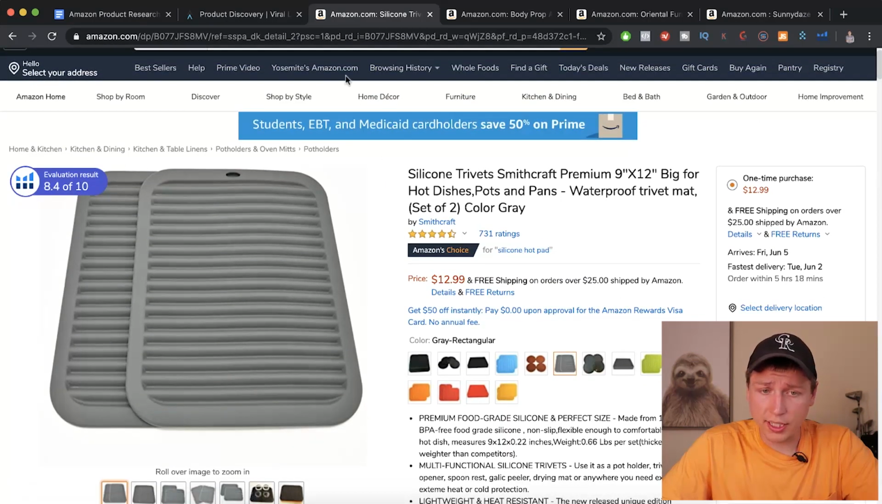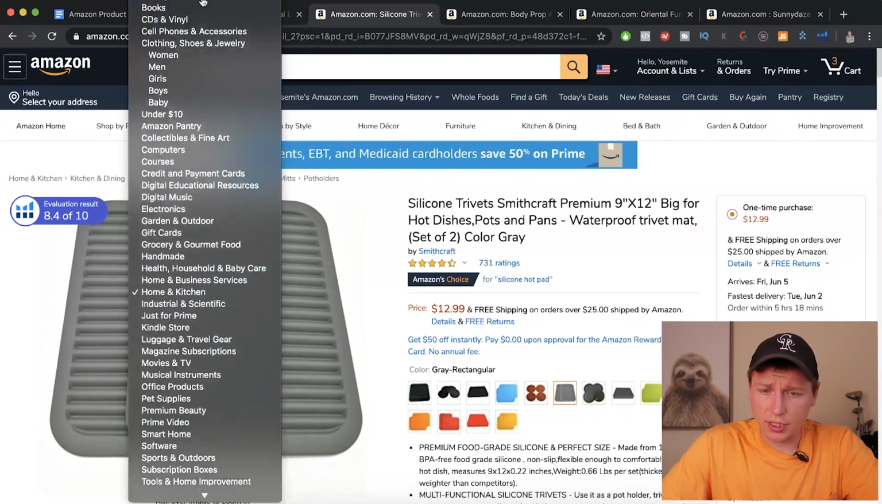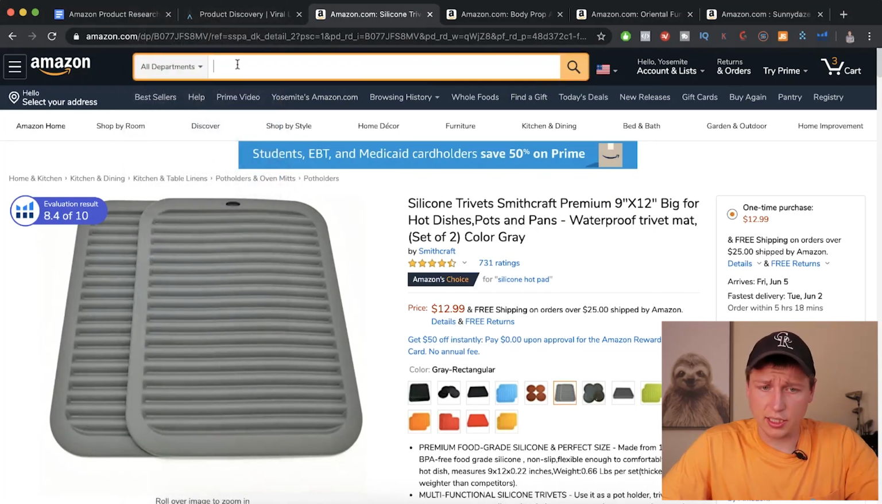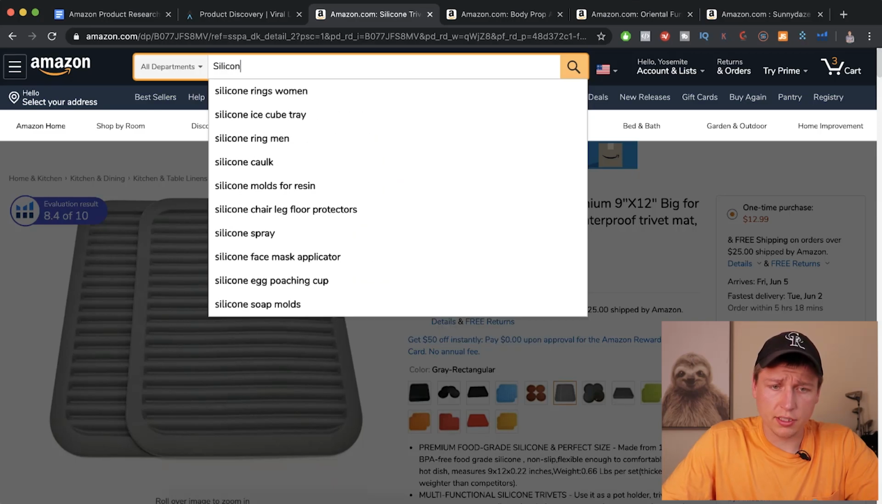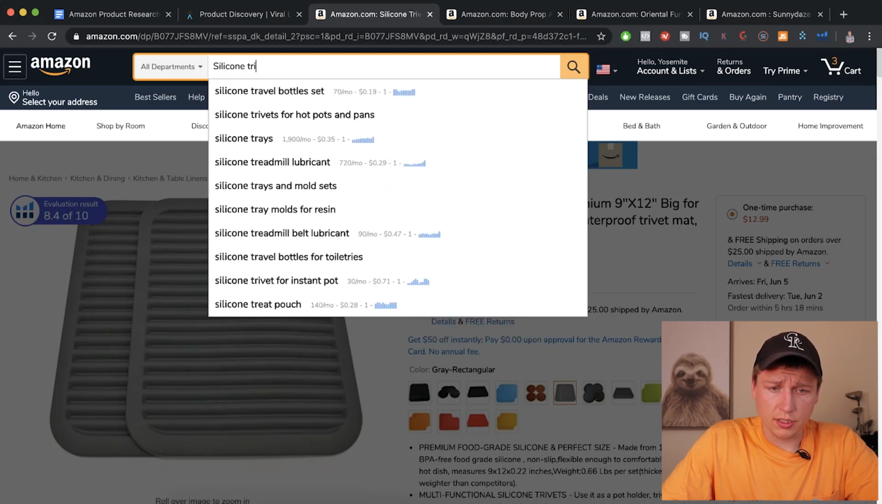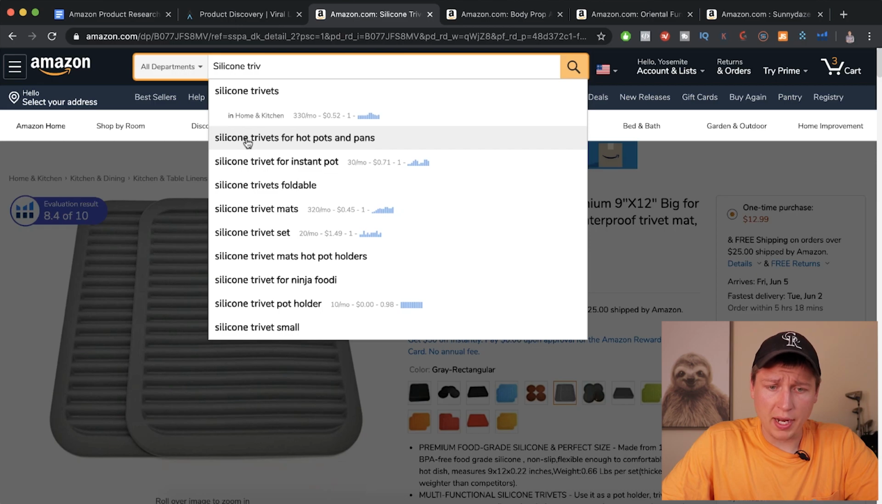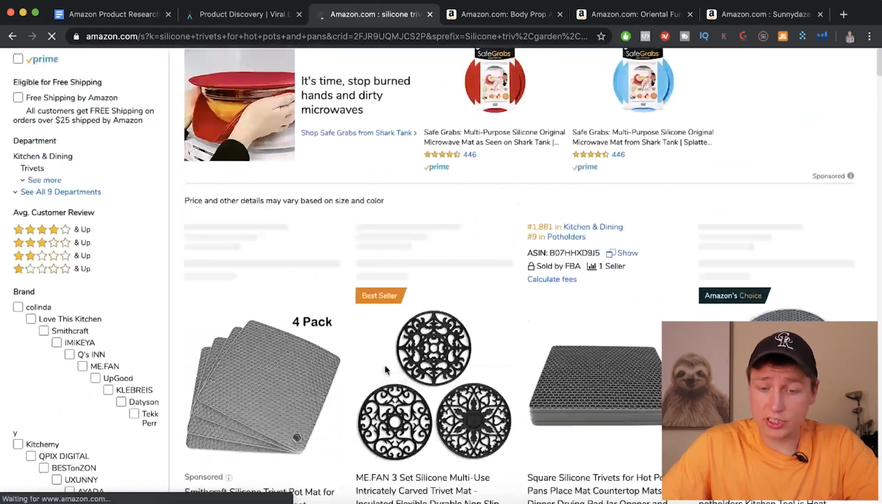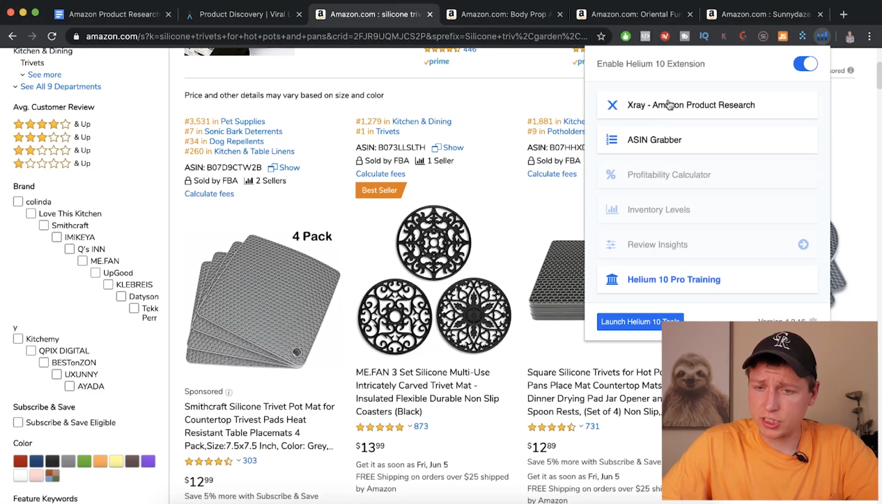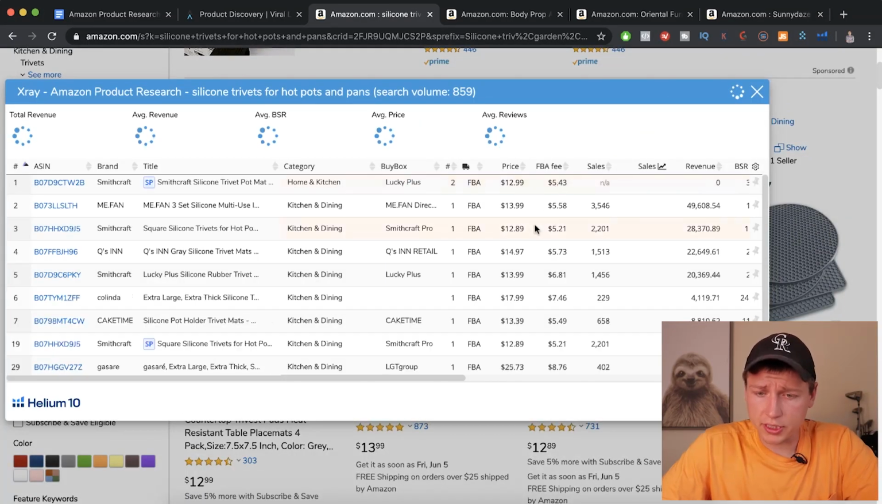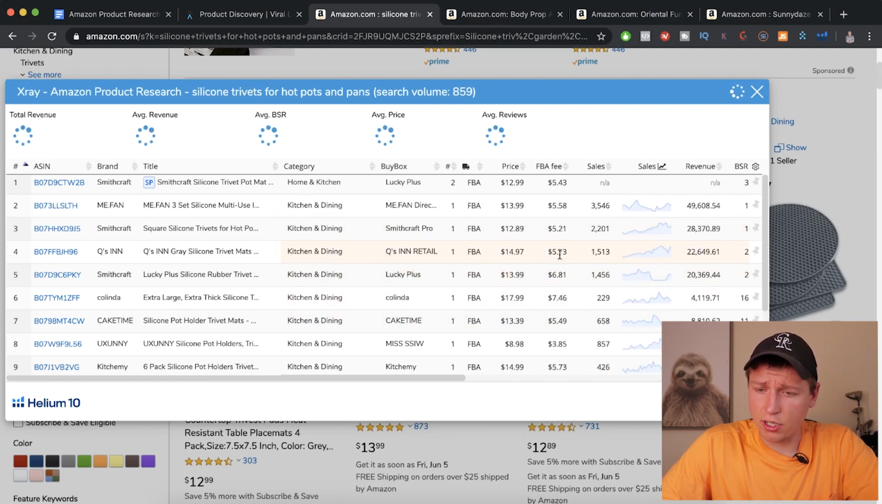So what if we took silicone trivets? Let's see, silicone. Hopefully I'm putting the right keywords in here. Silicone trivet for hot pans and pots right here. So let's take a look at this whole market, once we get the Helium 10 loading here. Let's just look at the market real quick with the Chrome extension and see if there's any high price points and see kind of how the sales are overall.